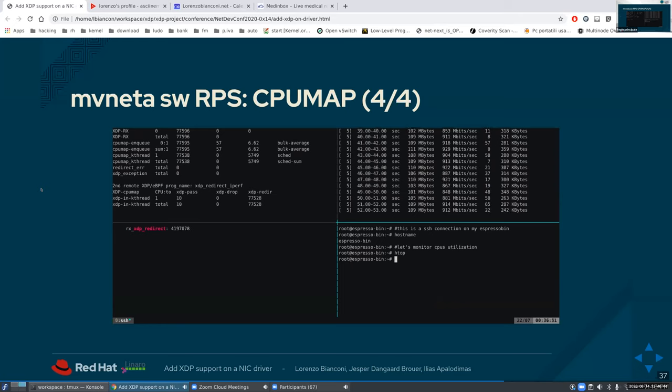Okay. Now let's dump some XDP ethtool statistics of veth1. So, as you can see, the device is receiving traffic redirected from the mvneta to the CPU map and then to the virtual Ethernet pair.